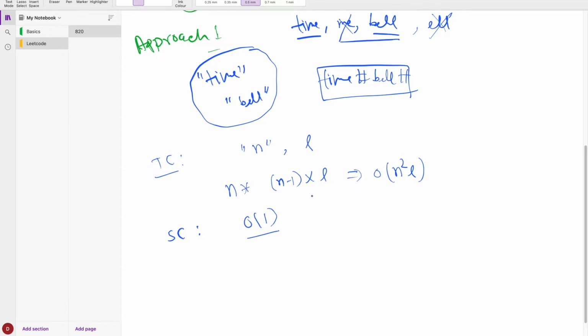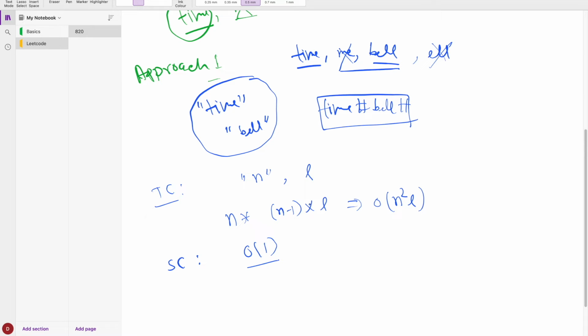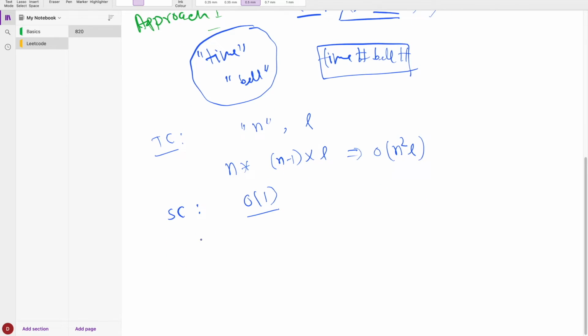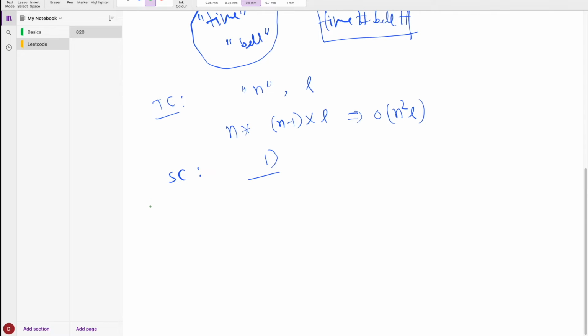So if you want to optimize it, clearly you can see that we need to find out whether a word is a suffix of another word or not. So the next approach would be, let's say approach 2. What we can do is, instead of using the loops, we can save the words into some data structure, let's say a hash set, and then try to remove all those suffixes from it.